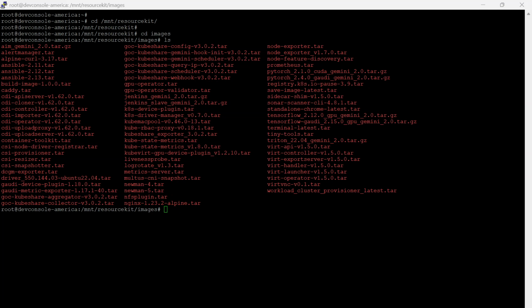Okay, so the first one is we're going to load the AIM Gemini. That's the first one. So we're going to do the nerdctl load command and make sure that it loads successfully. It might take a minute or so to load. It's quite a large image actually. So we'll just wait until it loads here.